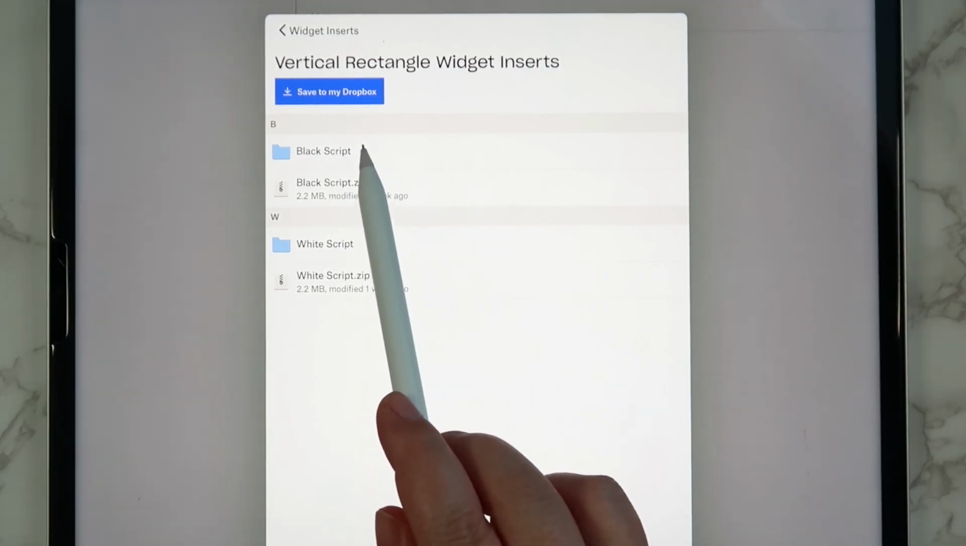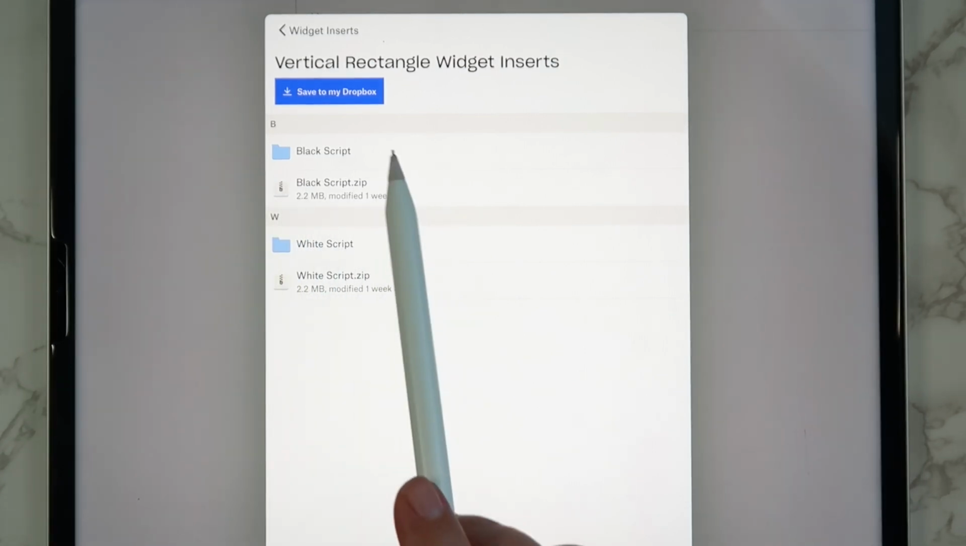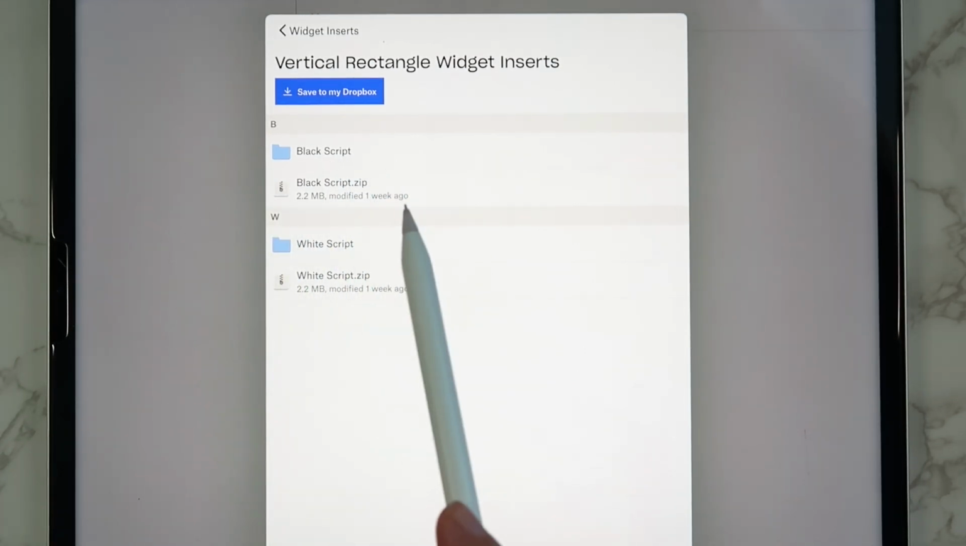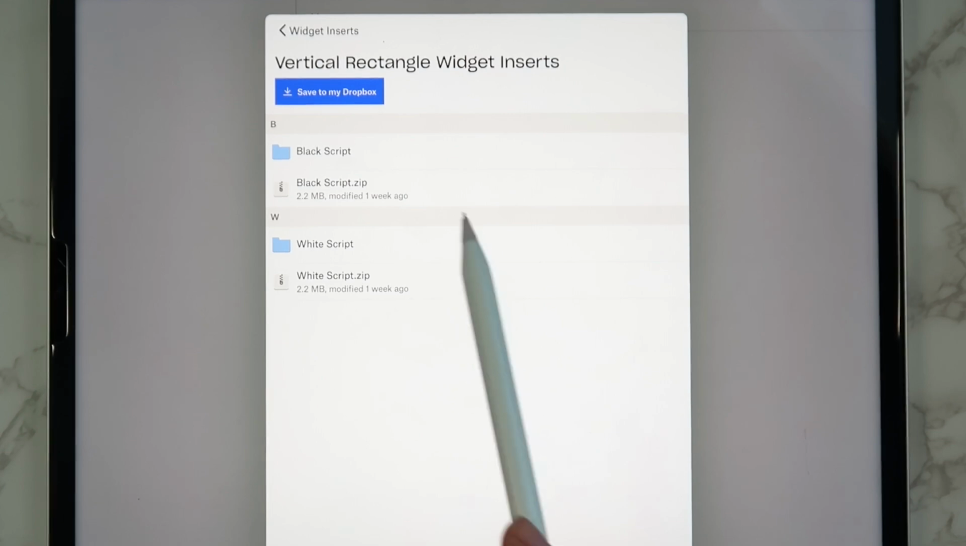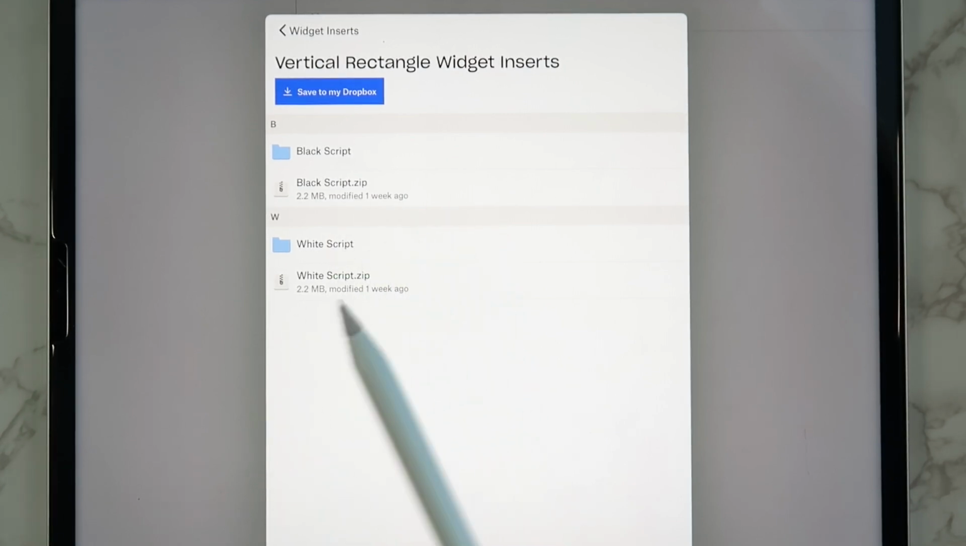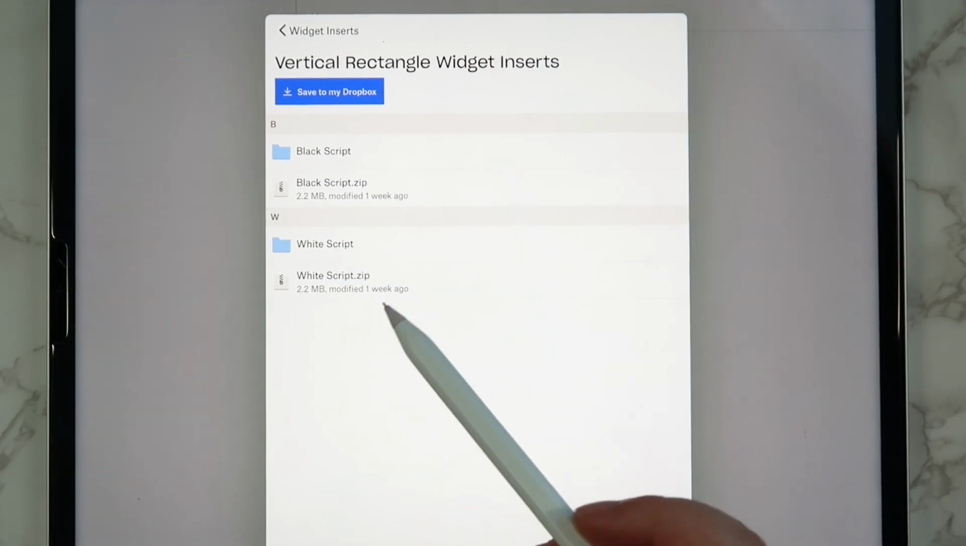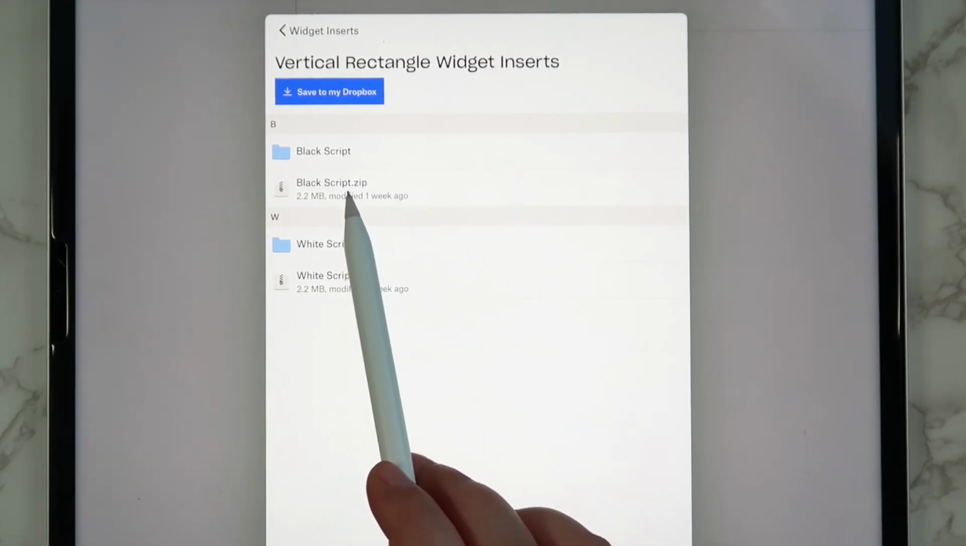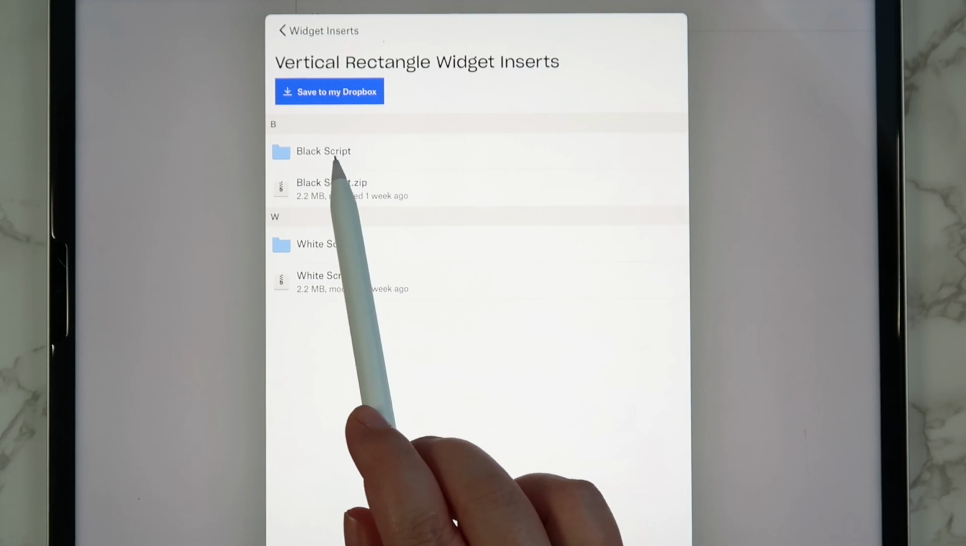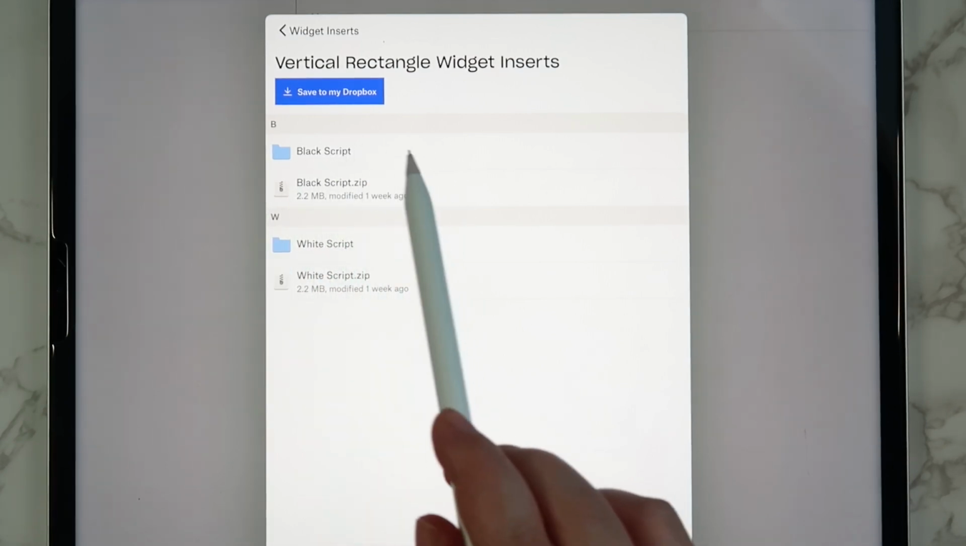So let's go ahead and go into the black script. And by the way, there's open folders if you want to just pop in and download a couple of the items. Then there's zip files if you want to just download the whole file in one go. I got a request to have both options available, so that's why I did that. So it's basically the exact same thing. This just allows you to download the entire file, and this allows you to pick and choose what you want.